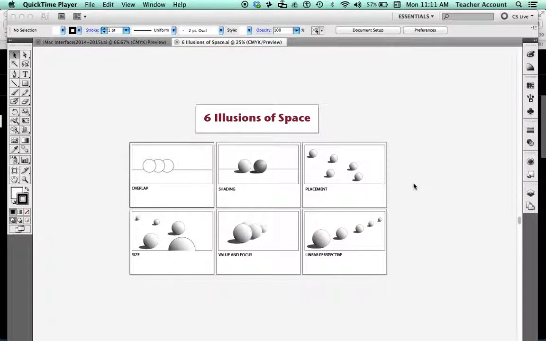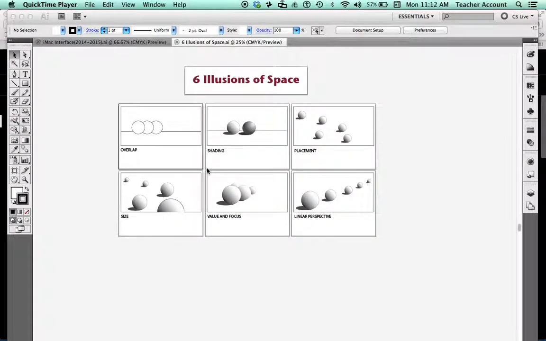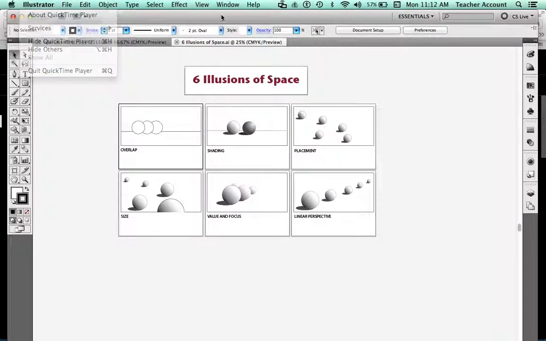Get started. We've been working on creating the 6 illusions of space, and we've moved quickly. So I want you to follow my movie to start the beginning of this document. So you'll simply go to File, make sure I'm in Illustrator. Simply go to File, New.